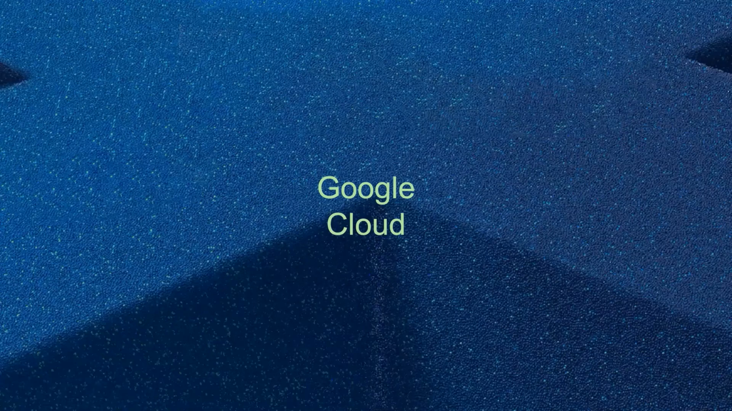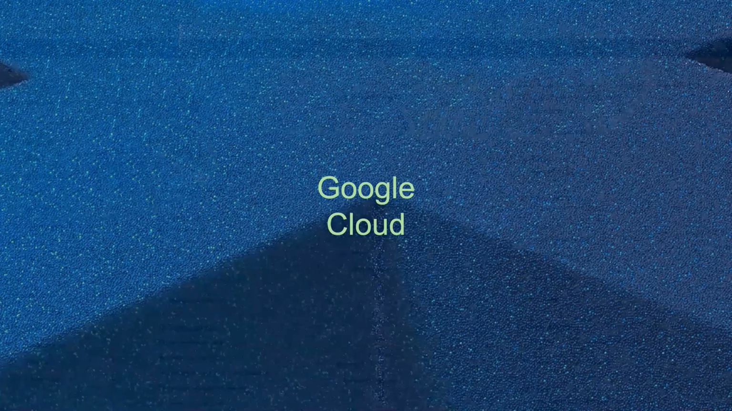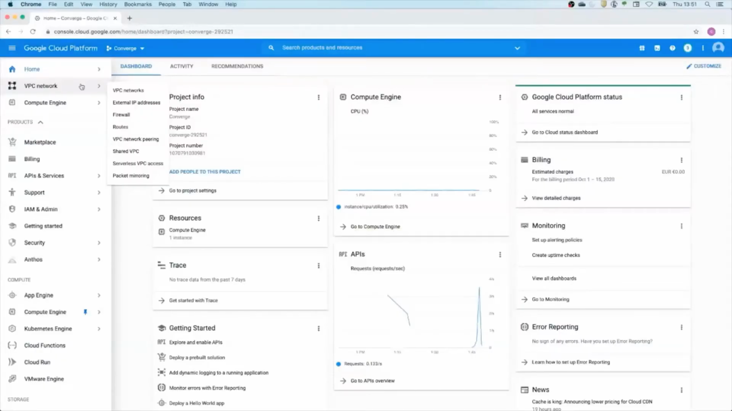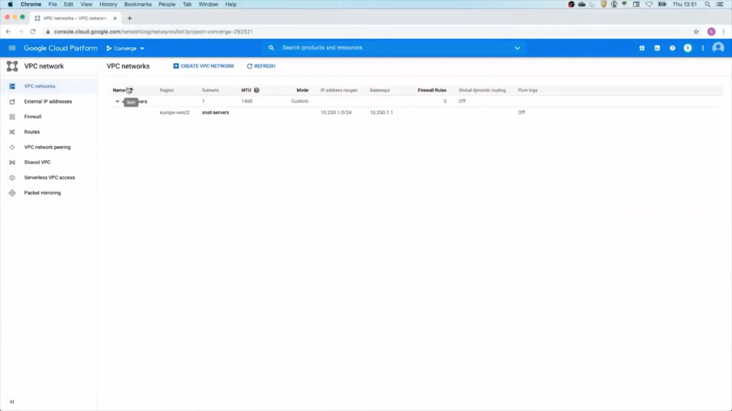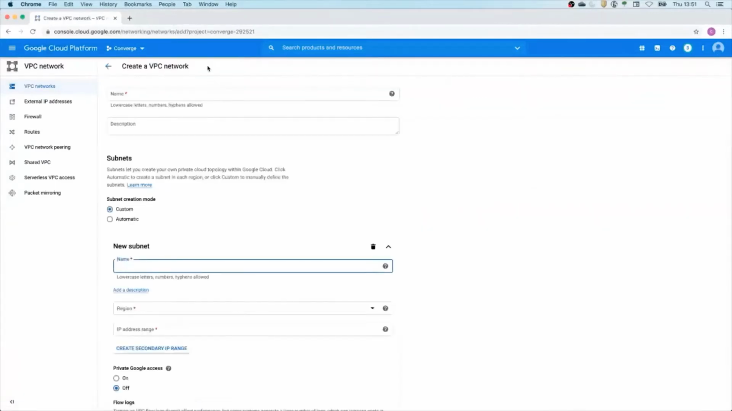So now that we have deployed our Citrix SD-WAN VPX in Azure, we are now going to deploy one in the Google Cloud. And we are going to start off by creating a VPC network. Now, a VPC network is the same as a VNet in Azure, but for Citrix SD-WAN deployments in Google, we will need to create a VPC network per interface.